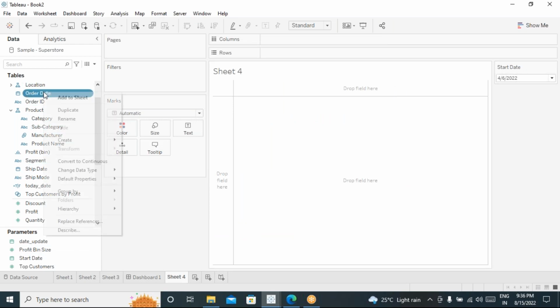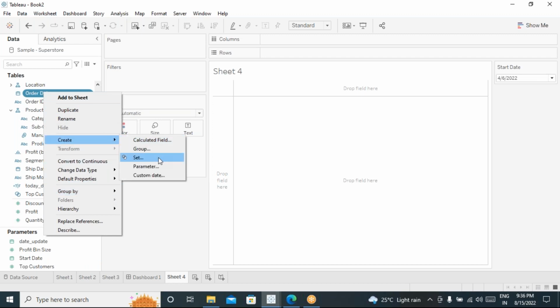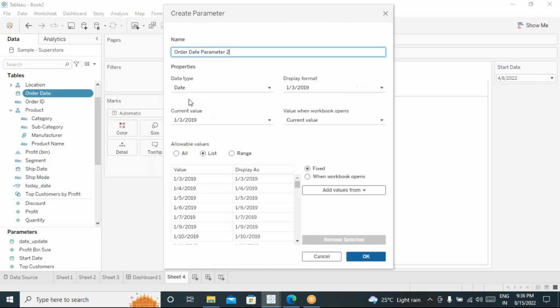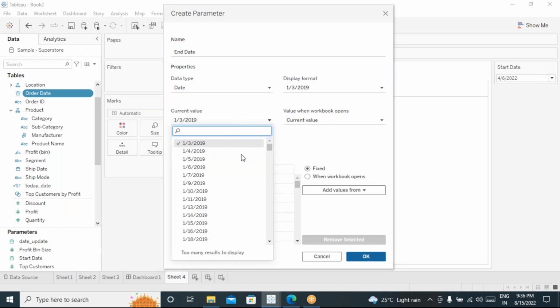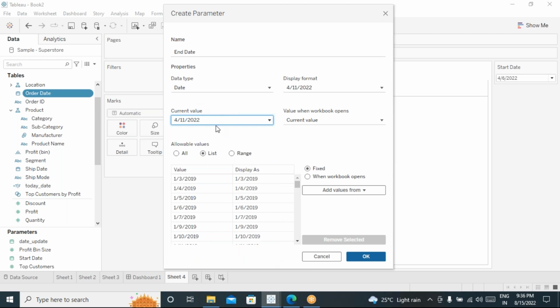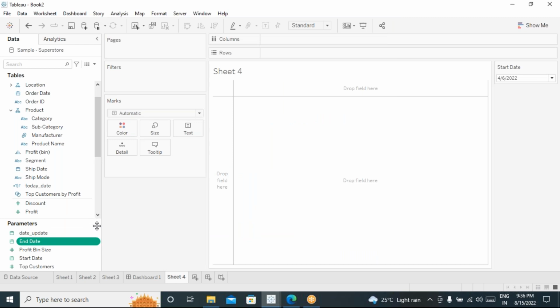Similarly, on top of order date, we need to create one more parameter. The parameter name I can mention is end date. One more parameter I can create here in the same date field. The end date is again a date data type. The current value I want to select for the end date is 4/11. Click OK. Let me show the parameter control. I have the start date and end date here.